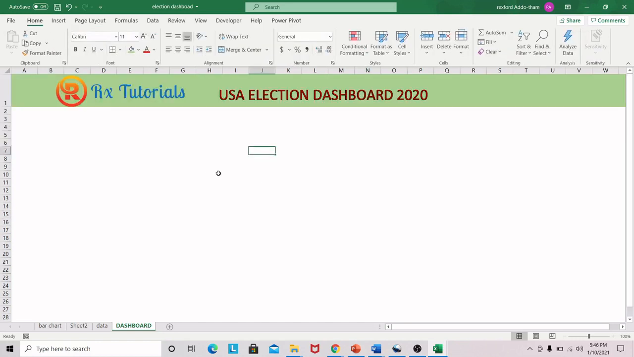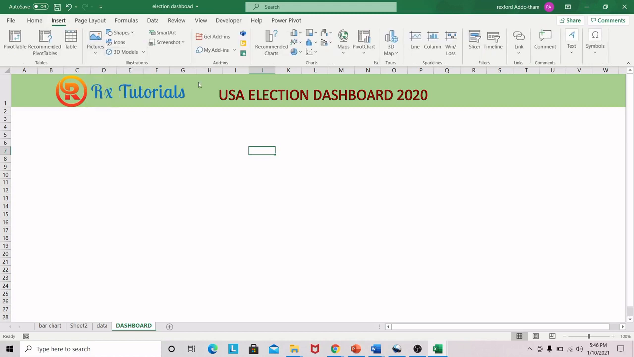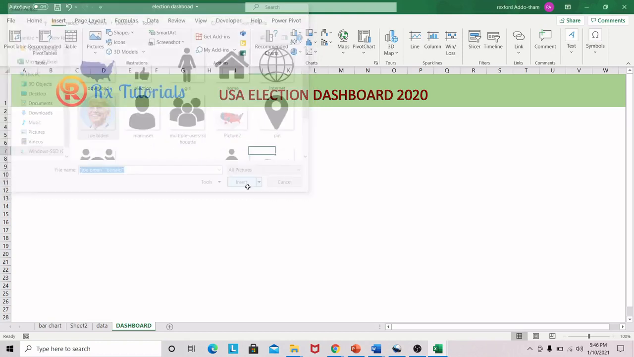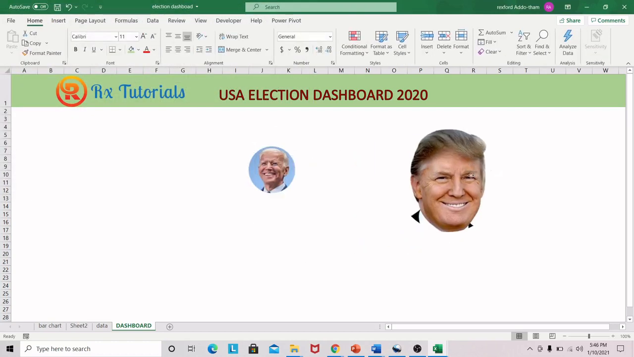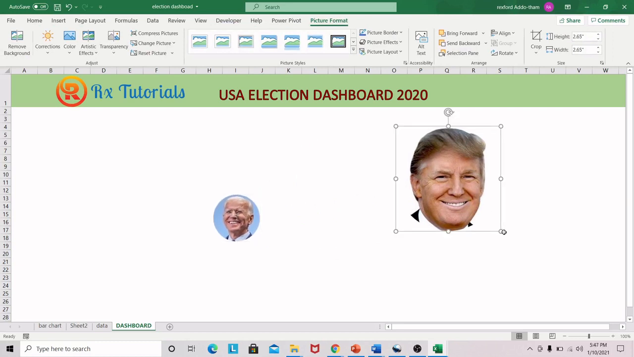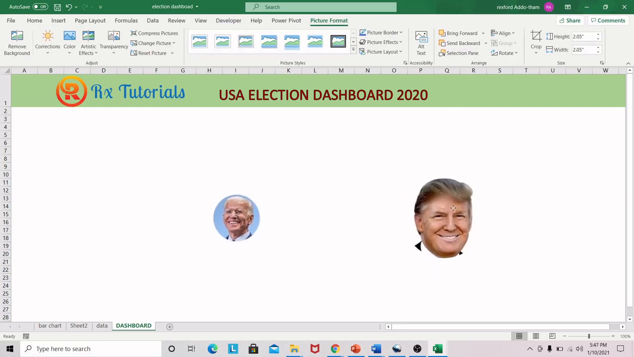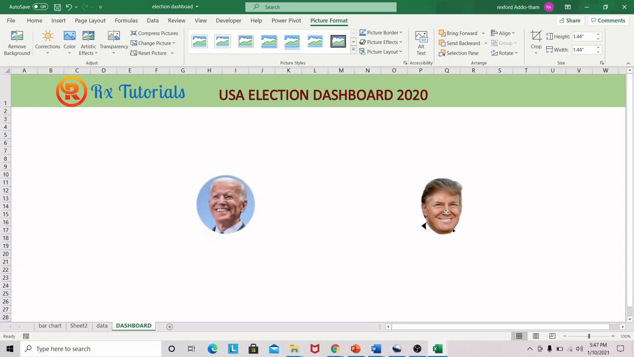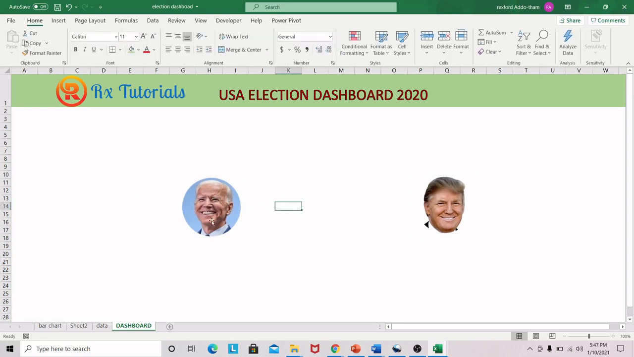So first of all, let's insert the images of both Donald Trump and Joe Biden. Let's do some resizing to make it a little bit uniform. You can as well check with the shape, the height. You can as well change the height and the width for it to be uniform. But so I have my pictures here of both gentlemen.